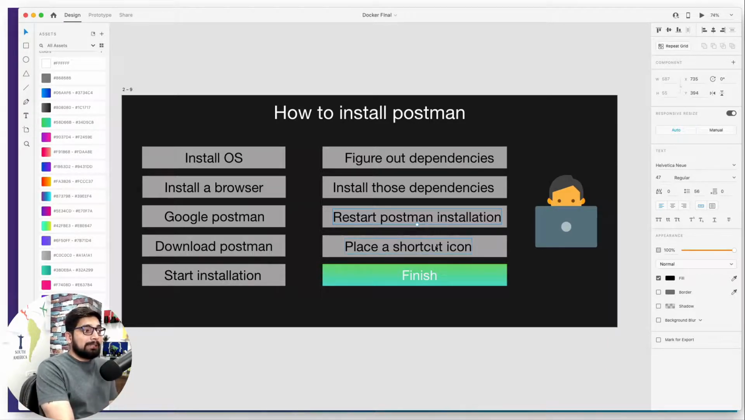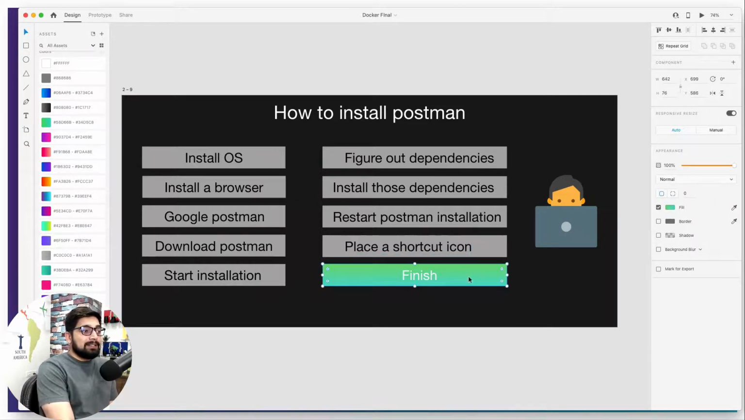Then after that, you place a shortcut icon so that you can access it more easily. The shortcut icon is almost equivalent to having a default command in the container. Not exactly, but very similar kind of stuff. Once that is done, that means it's finished.